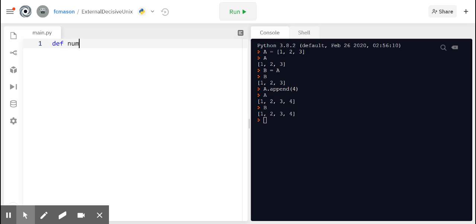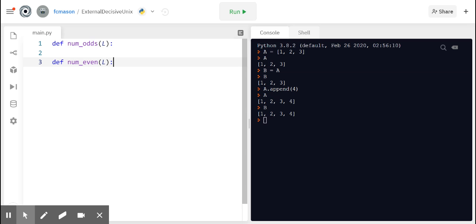Let's write some functions. I'll show you an example where this happens. We'll write a function called number of odds, which will take a list of numbers L and return the number of odds. We'll also write a function called number of evens, which will take a list L and then return the number of evens in that list. We'll, of course, need a count variable in each of these that will count the number of instances of whatever it is, either evens or odds.